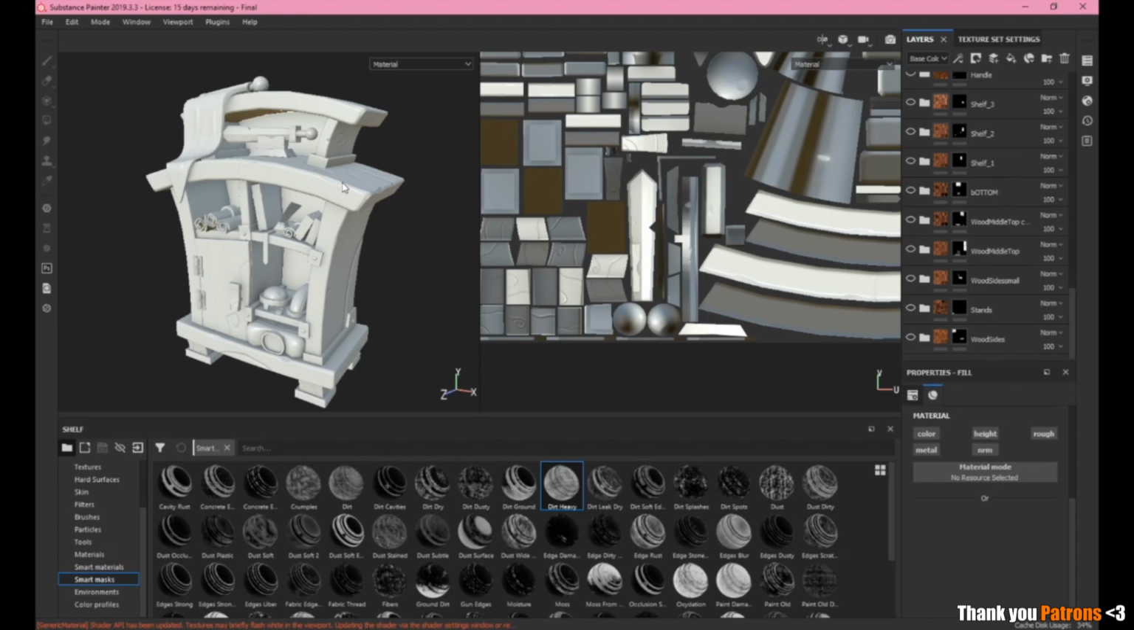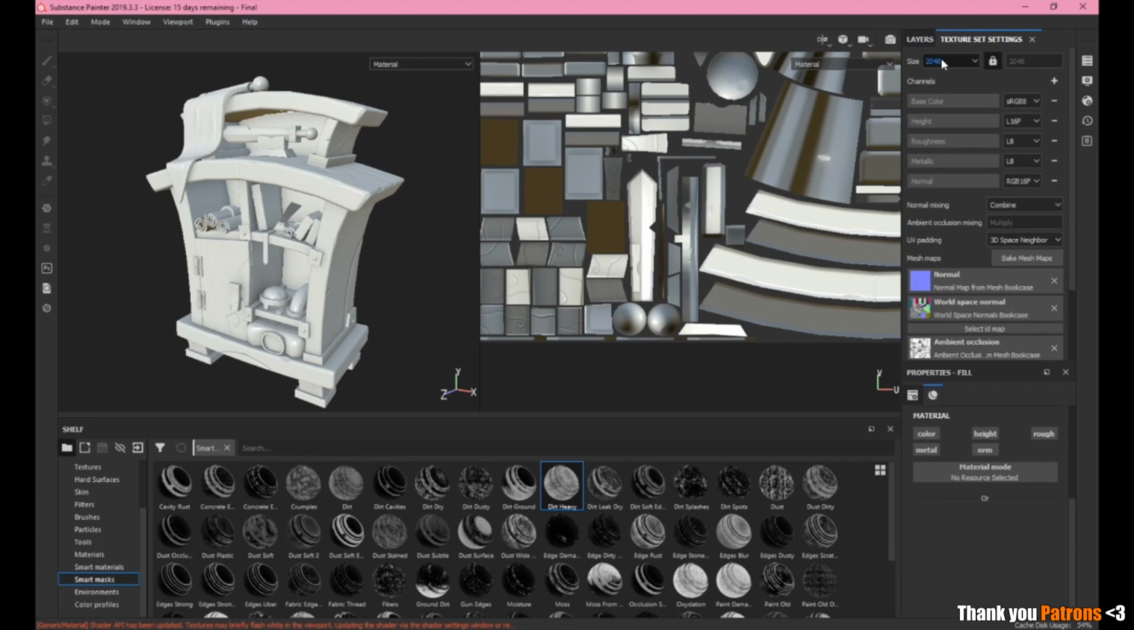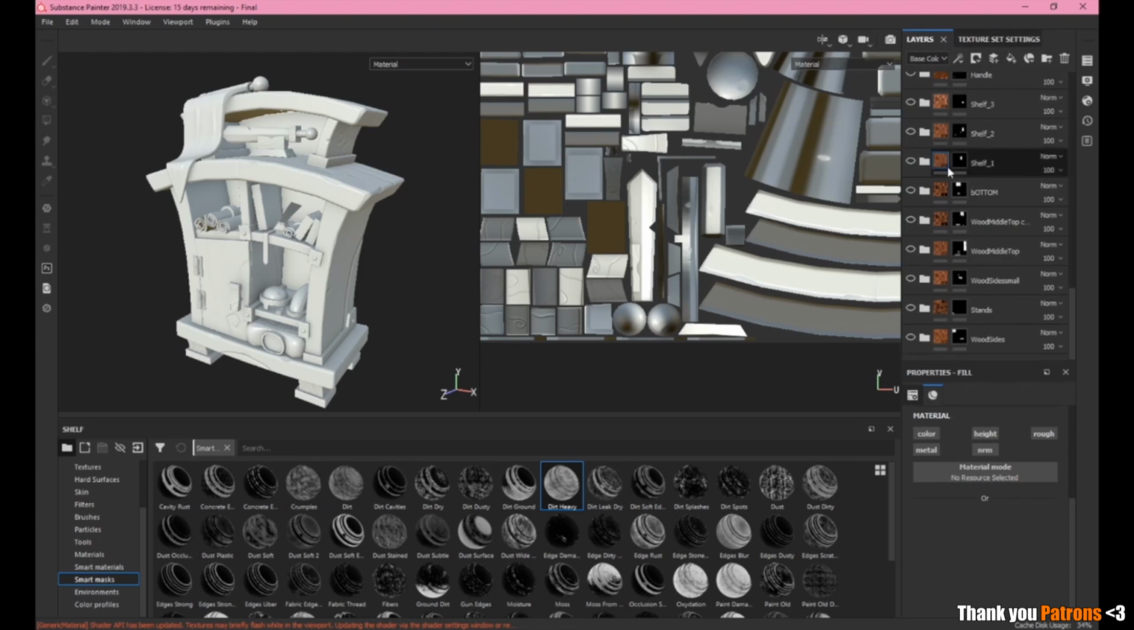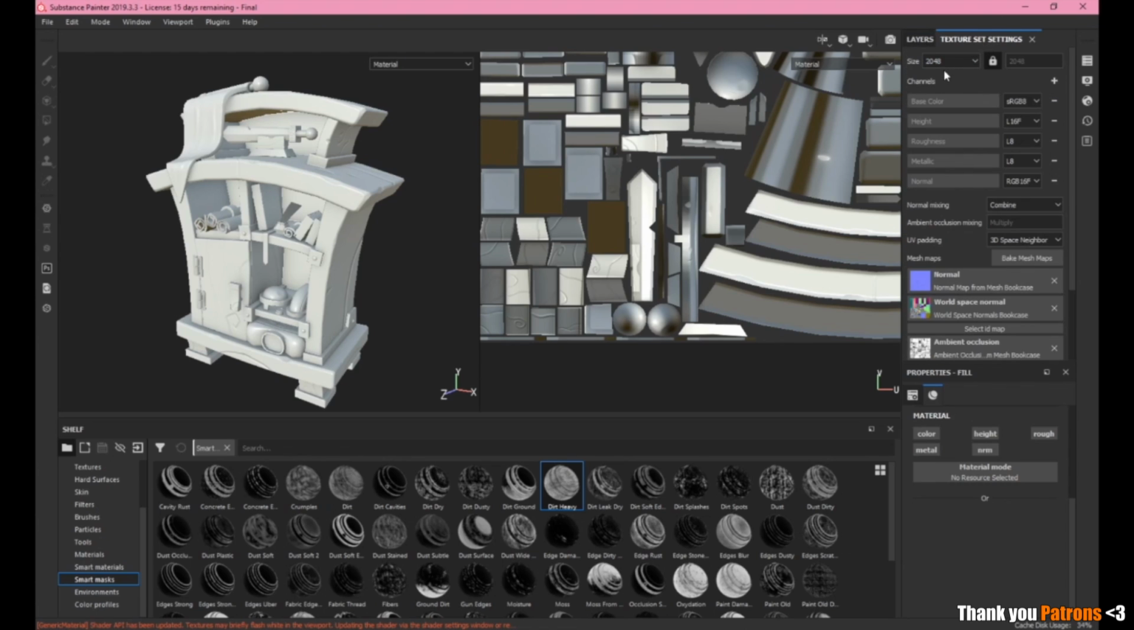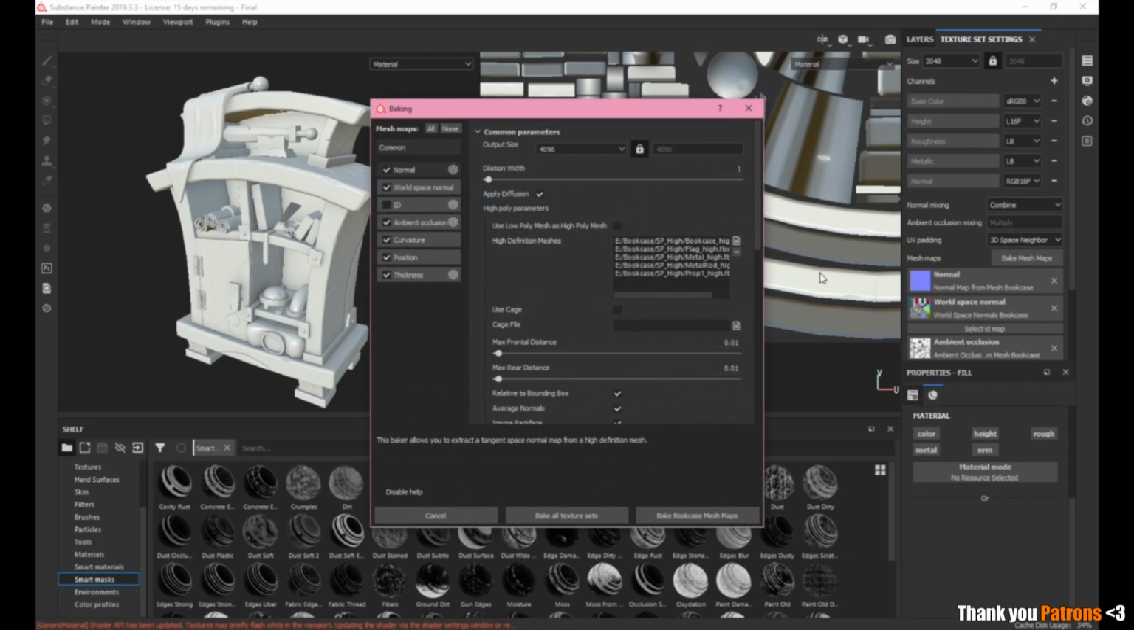So here what I did was I began with baking. If you've ever used Substance Painter, it's pretty easy to import your project in. So I imported my low-res model, and then after that, I went to my texture set settings. I usually work in 4K, but since I am recording, and this is my final Substance Painter file, I wanted to work in 2K. I will be showing you my work in 4K after I'm done with this, but for now, I will be working in this resolution. So I go to my bake mesh maps, and you will see here that I have all my high res.